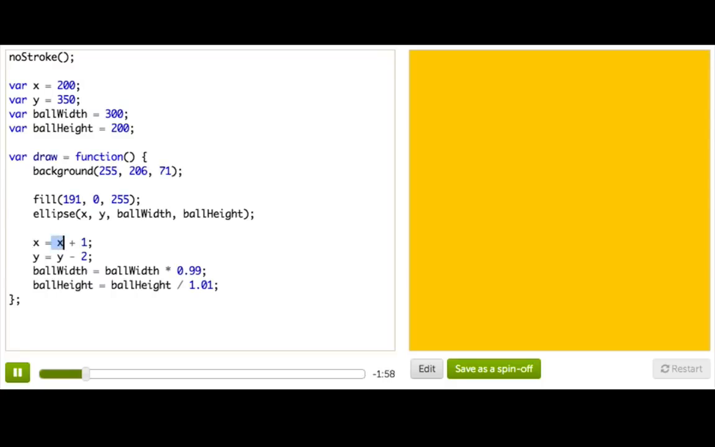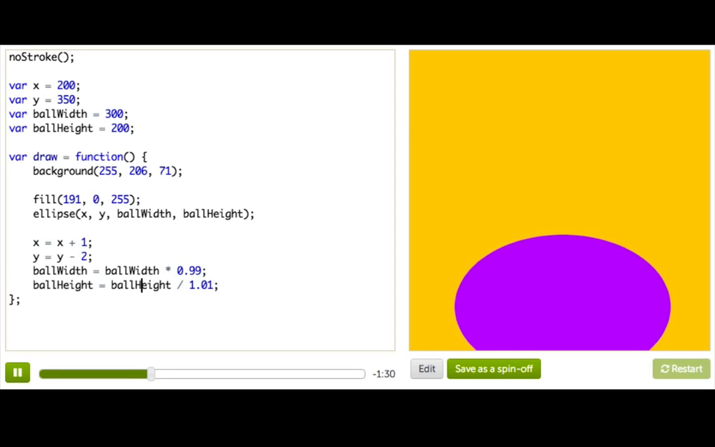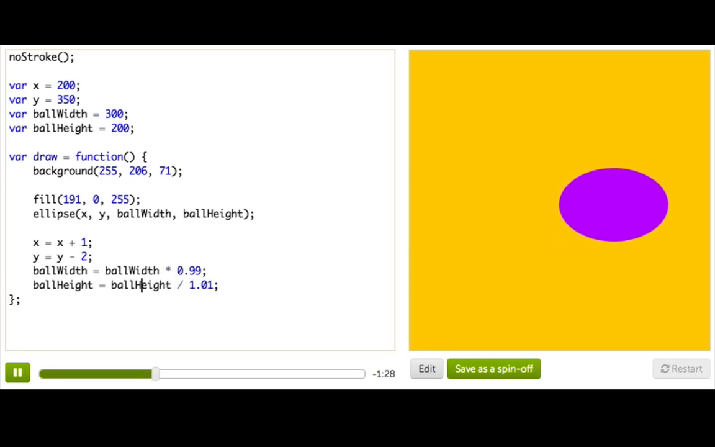So x is going to be the old value of x plus 1, so it's going to be increasing every time. Y is going to be the old value of y minus 2, so y will be decreasing every time. Ball width is going to get the old value of ball width times 0.99. So since 0.99 is less than 1, we're going to see ball width decreasing. And ball height is going to be the old value of ball height divided by 1.01, which is greater than 1, so we're also going to see ball height decreasing. So if I press restart, you can see all of these attributes of the ball changing.